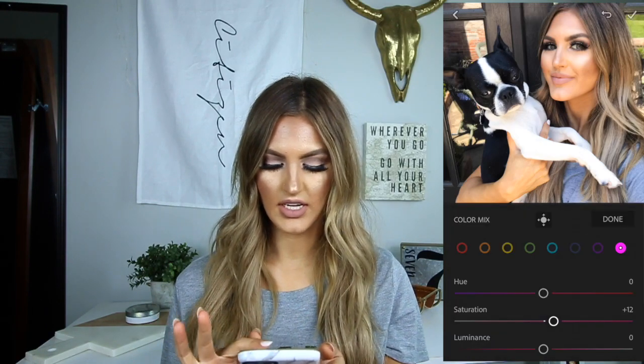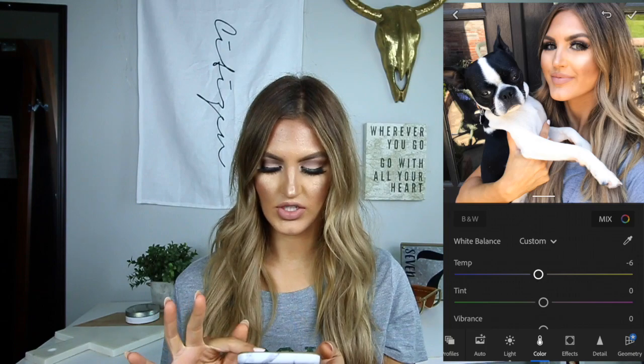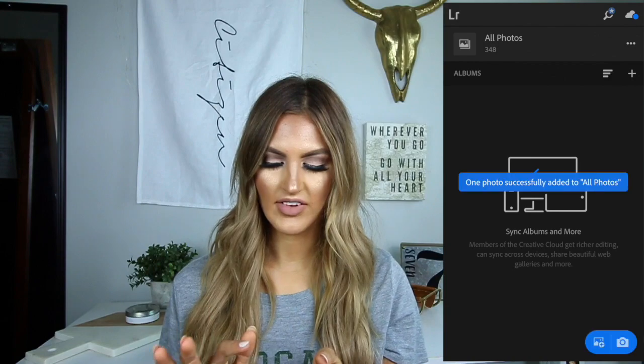I really like how this looks, and I'm going to show you guys the before and after. So there's the before, and here's the after. You can just see it's really bright and a little bit cooler tone. It just looks a little bit more professional. So I like how this looks, so I'm going to hit the check mark and save it.